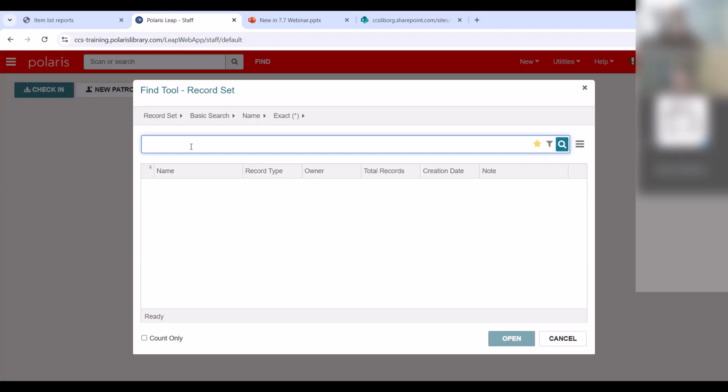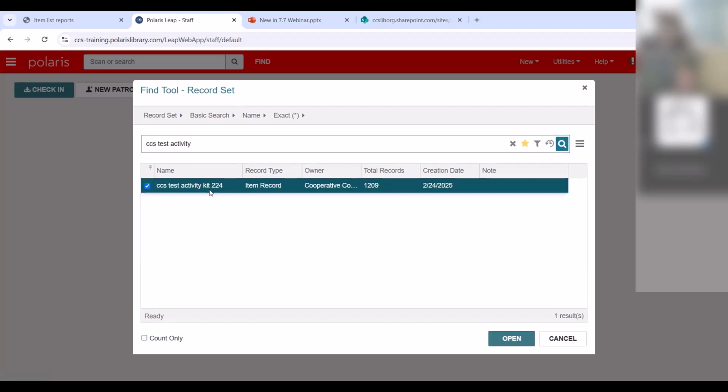Thank you. So then if I go over into Leap, I'm going to open up my test record set that I put together. And you could see from Kiara's earlier part of our presentation that I like to do a search for record set and name. So that is sort of my saved record set. And then I'll find my test activity record set that I put together.